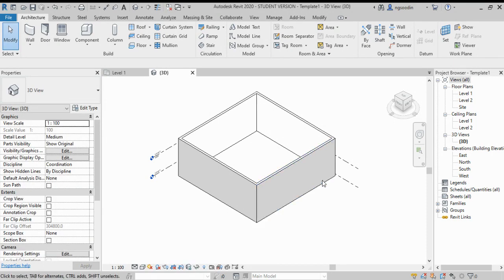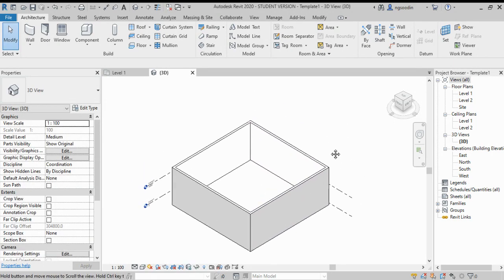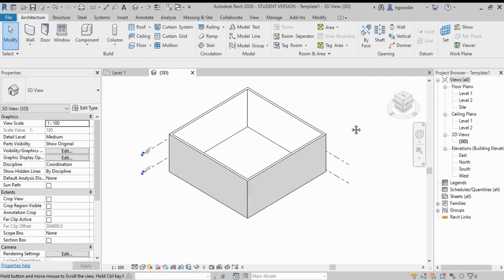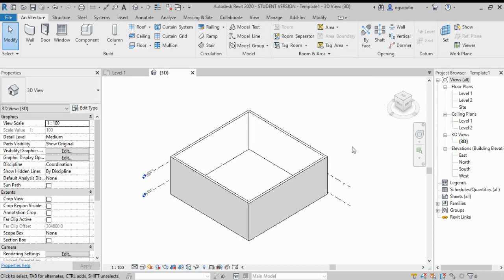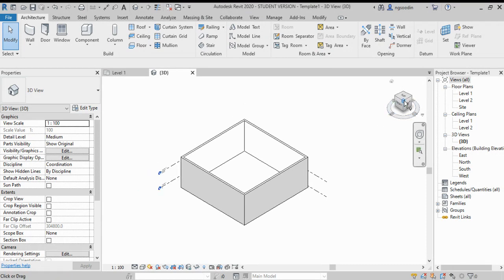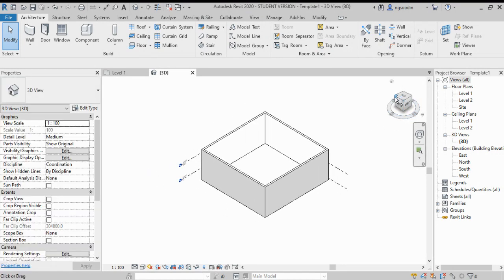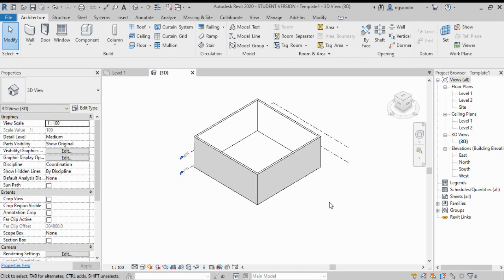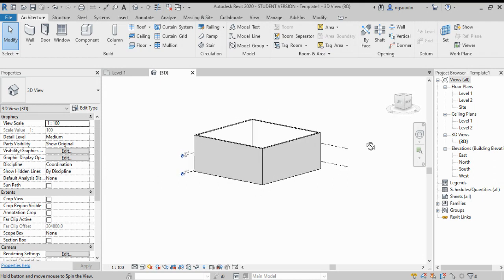Okay, to move around the model, I can actually press on the middle and I can move it around left and right. Likewise, if I were to click on this, I can also move it to the point that I want to see. If I want to have a different view, I can press on my shift and then click on my middle mouse button and I can move it up and down.